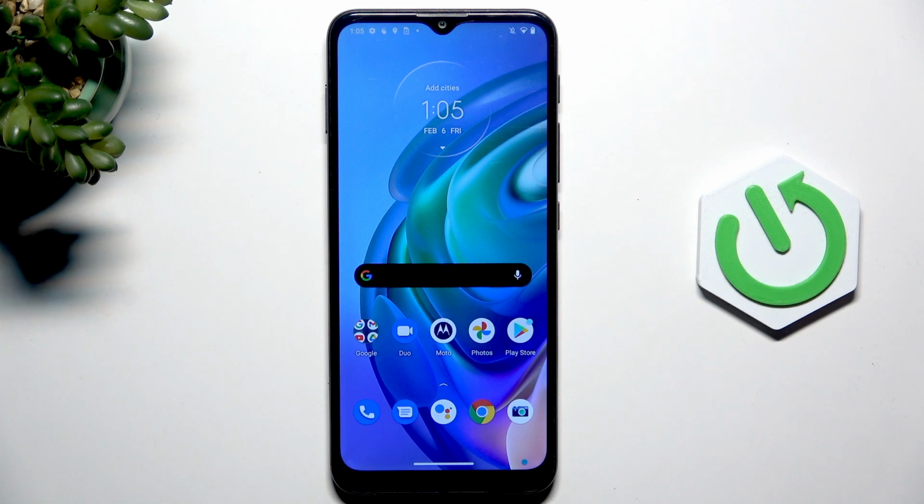Hi, it's Reset, and today I'll show you how to fix auto brightness not working on Motorola Moto G10.